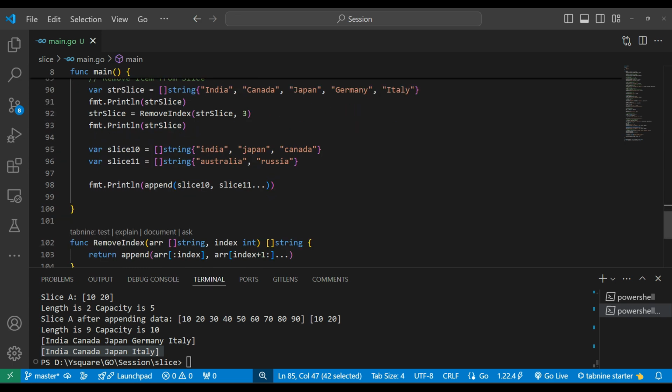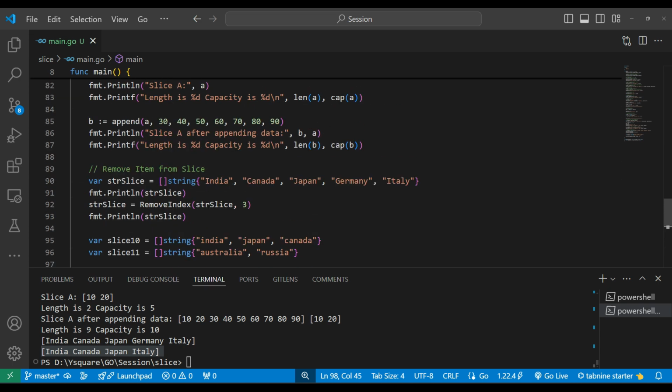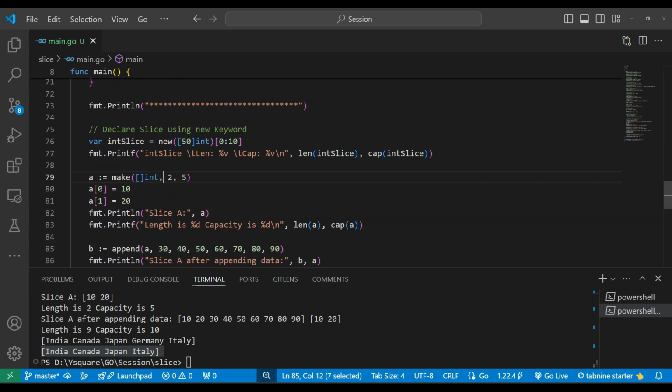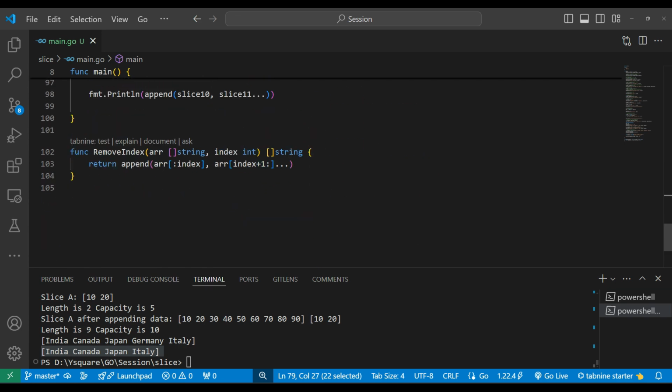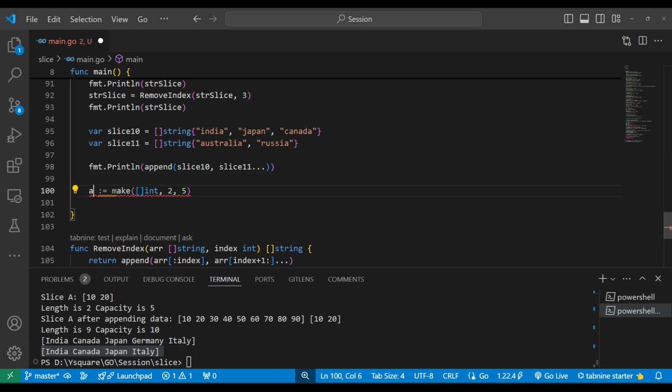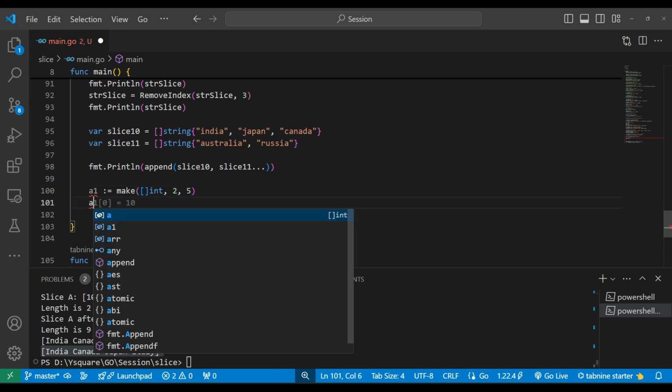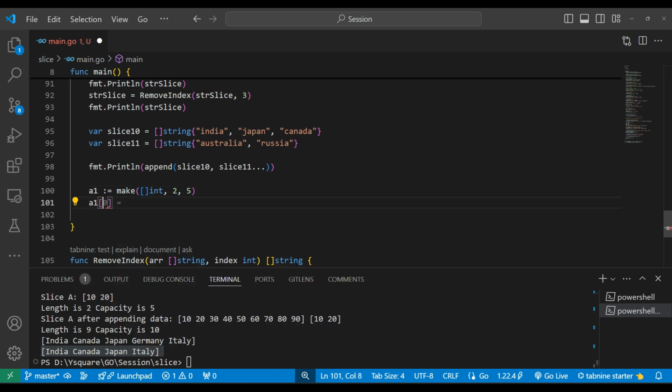One more thing. Suppose we have one slice example, or I will create a new one. Okay, let's create a new one, and this is the new slice. So the length of the slice is 2 and the capacity is 5. And if I insert an element at the second index, meaning the third place, that should be fine because the capacity is 5, right? So I can simply say 100.